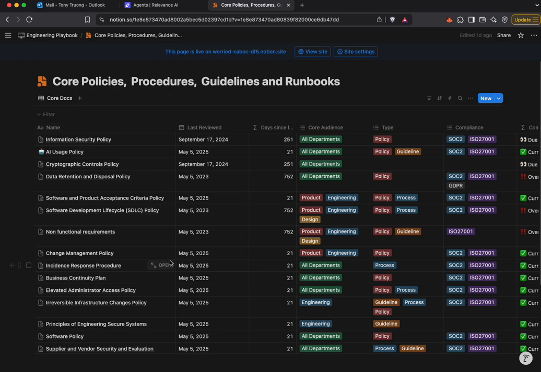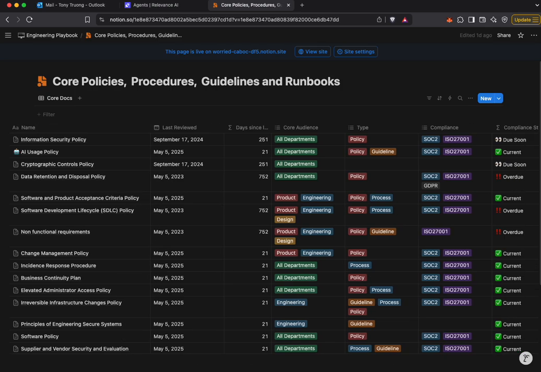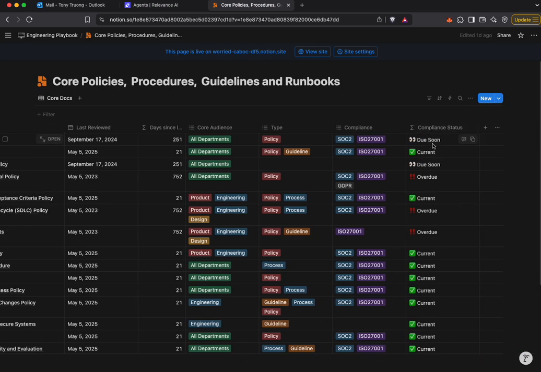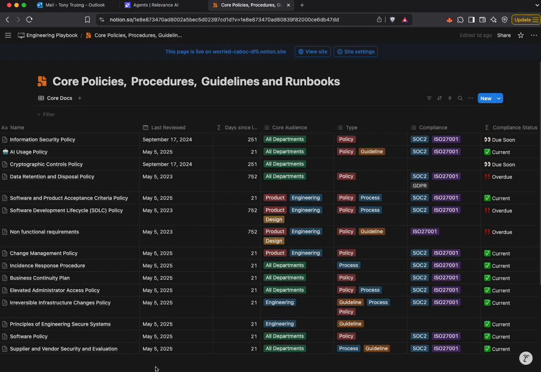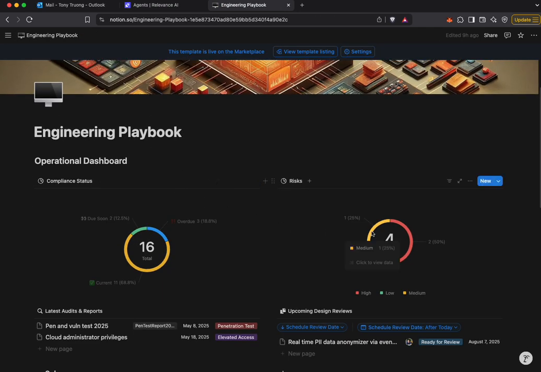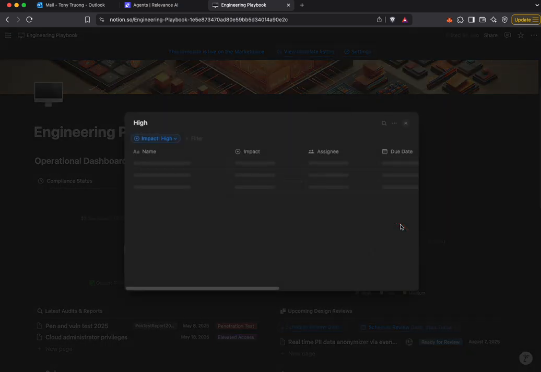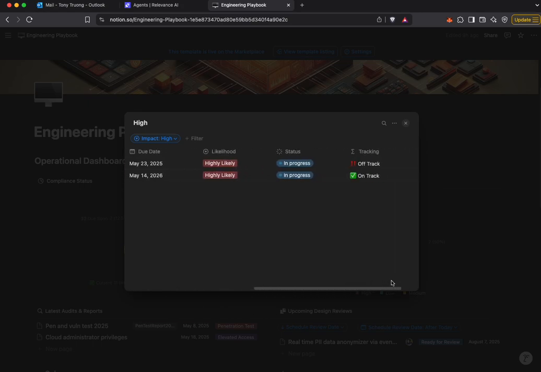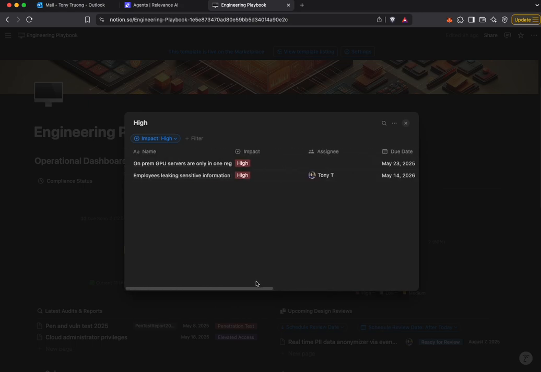So if we go back to the main database, there's a formula field here. It'll calculate based on the number of days. A lot of compliance requires that the documents be reviewed at a certain period. So you can adjust those formulas if you want. The same idea applies with the risks as well, but you can also put target dates on them to make sure that you're tackling them nice and early, and if they're on track or not.